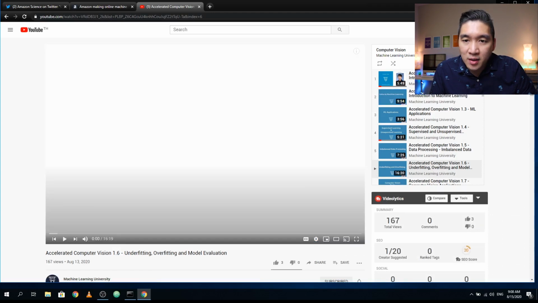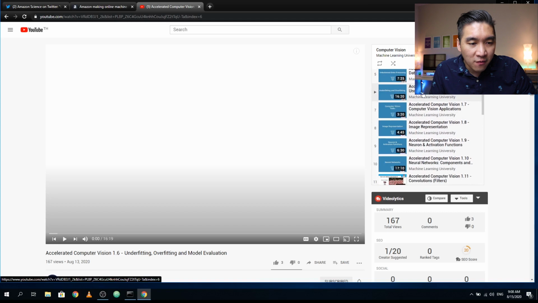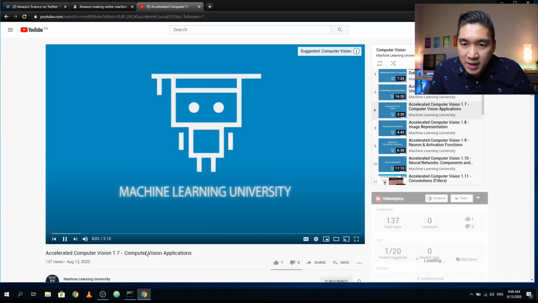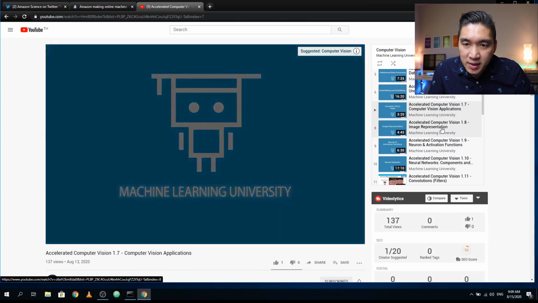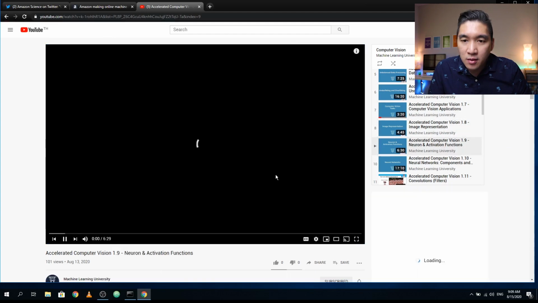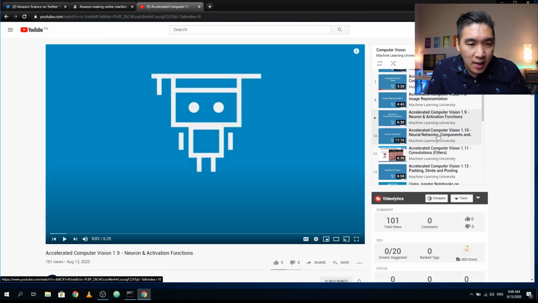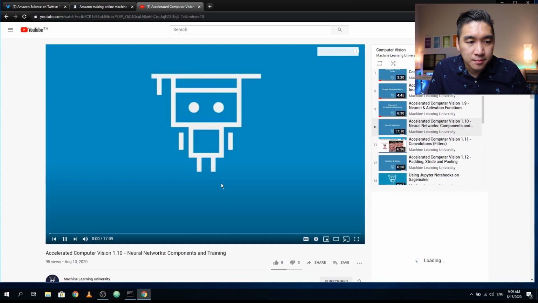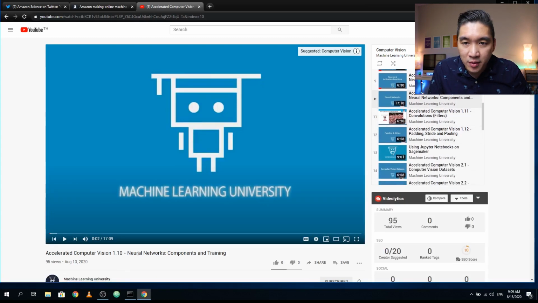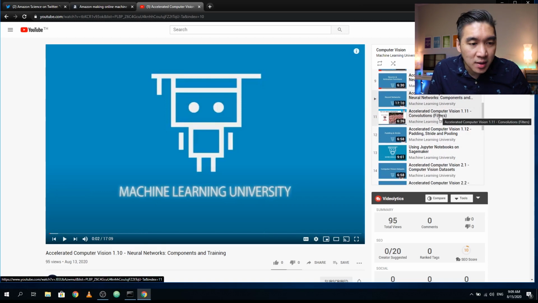So in the development of your machine learning models, you try to avoid underfitting and overfitting. And so the best way is to have your model generalize well on your data. And then here is computer vision applications, image representation, neuron and activation functions, neural networks components, and training. So you're going to see that in all of the courses, they're going to cover neural networks in pretty much different difficulty levels, from the beginner's level to the more advanced.